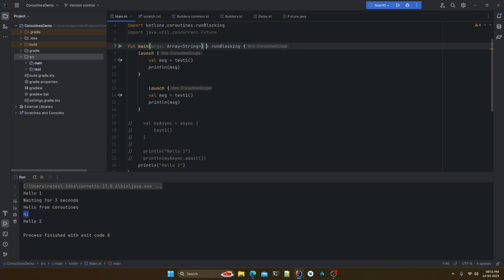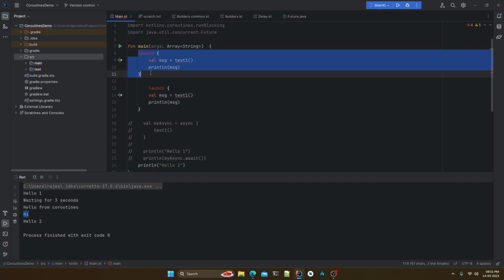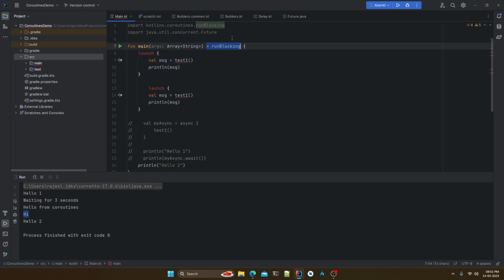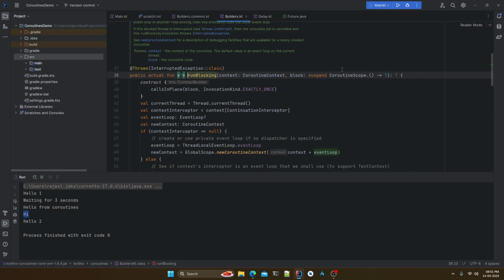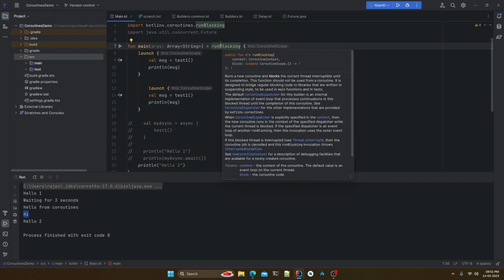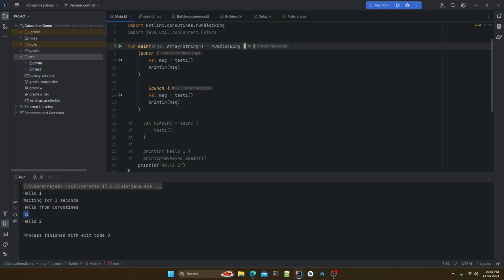So that's why if I remove this runBlocking, I don't have any scope, right? So I cannot launch this coroutine builder because I don't have any scope available. If I use runBlocking, it provides me the coroutine scope. You can see it provides me the coroutine scope. So all the coroutines must run from a coroutine scope. You must have at least a scope.